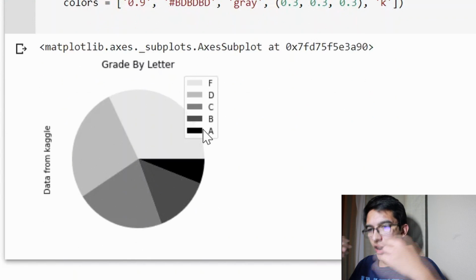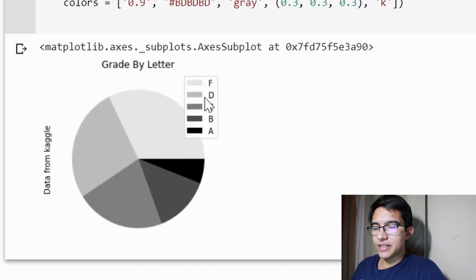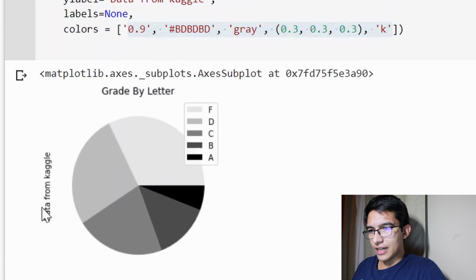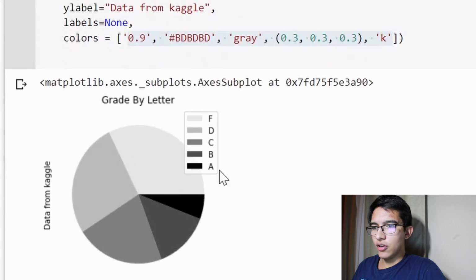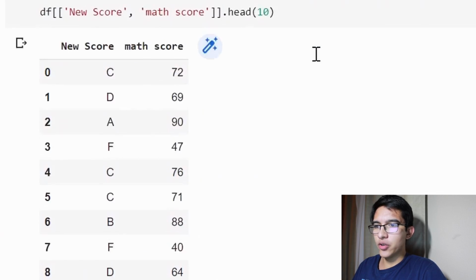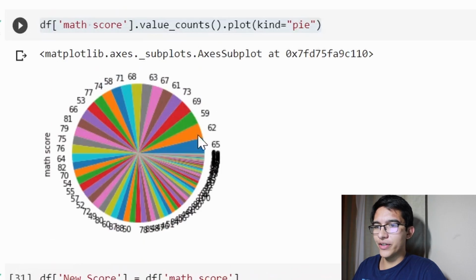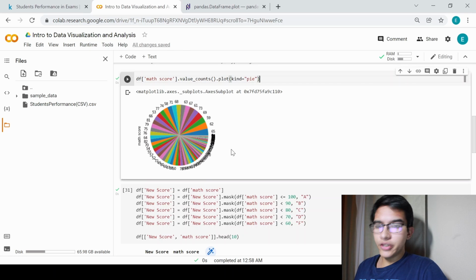And boom, we now have a much fancier looking pie chart. We specify the colors using a variety of different methods. We change the label, we gave it a title, and look how much better this looks compared to our original graph before we cleaned the data, before we added parameters. And now that we've created a pie chart, let's go ahead and create a different type of chart.